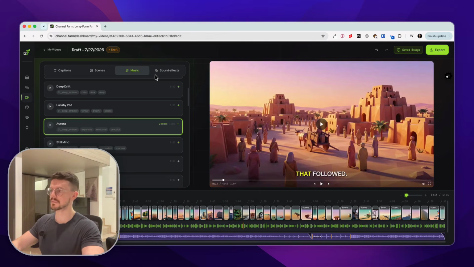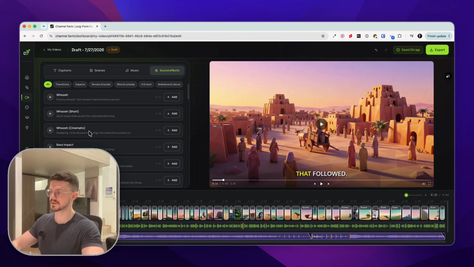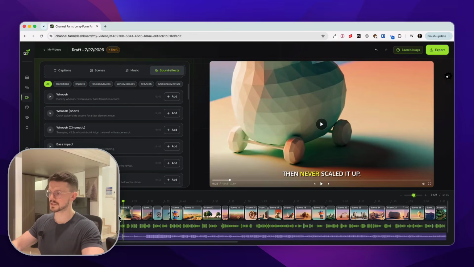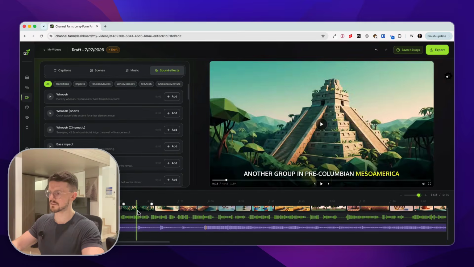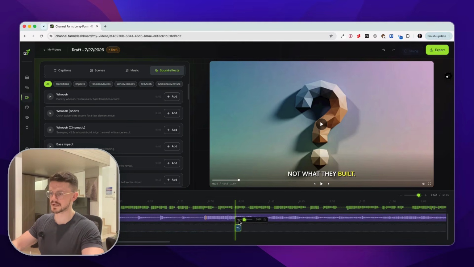Now we have music. Next, we have the option for sound effects. So sound effects work in a very similar way. We have the option to upload our own sound effect here, or we can use one of the sound effects that are already in the system. So let's say we zoom in here, and whenever we transition to our new scene that we just made with a question mark, let's say we want to add a whoosh sound. Maybe we want that right there. We can click on add, and that will add it exactly where it was.